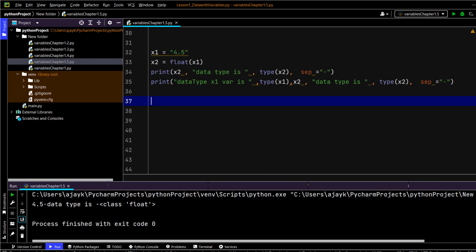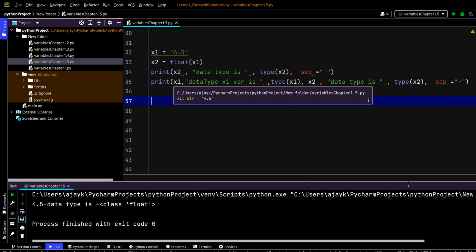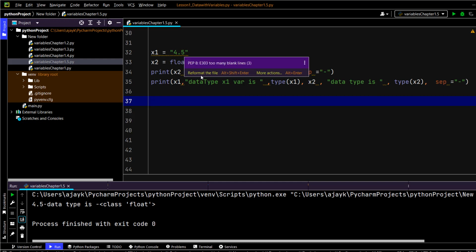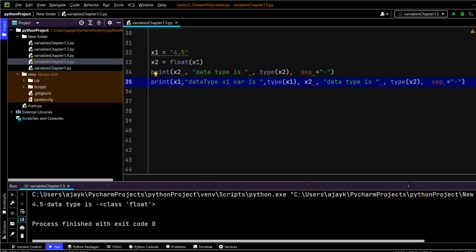So we should see here the type, and then there will be a hyphen, and then the x2 value is going to come. In fact, I can write x1 here also, as I want to see the value of x1 too. So all these lines will be separated by this hyphen sign. First we should see 4.5, and in that 4.5 we will have double quotes, then the data type should be string, and then for x2 we should have another line.